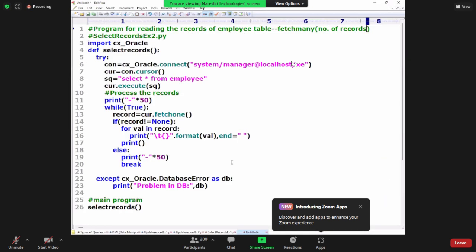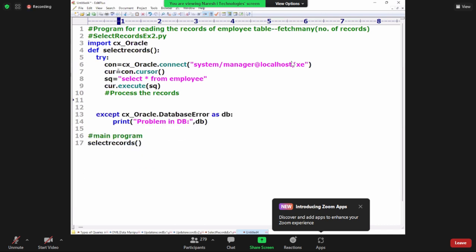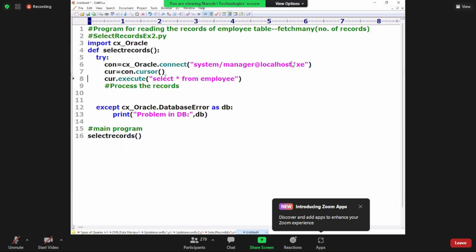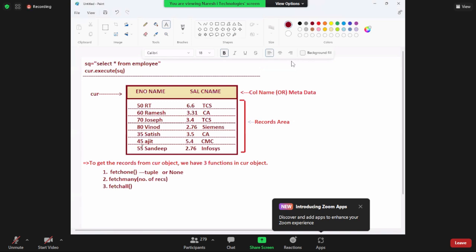Go to the place where I'm going to say fetchmany. Remove this entire thing. What is the same? Connection is the same. Cursor is the same. Query is also the same. You can write the query directly in this place, right? Yes. Now you are understanding our cursor. Now process the records. How many records are there, students? How many? Seven records are there in total.